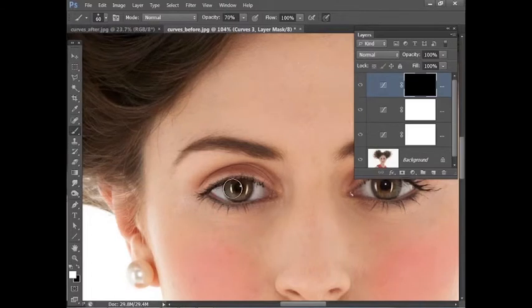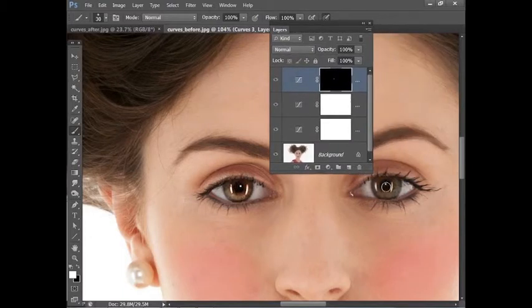And I can use the left and right square bracket keys on my keyboard to adjust the brush tip size. So the left square bracket key will make the brush tip smaller, and the right square bracket key will make the brush tip larger. So you can see how I can simply paint around the iris here to reveal the curves adjustment. And let's just bring my brush opacity up to 100%. And now let's do the same with this eye over here.